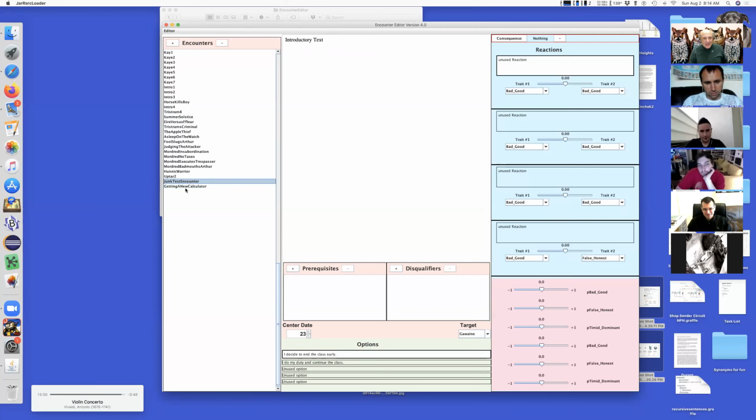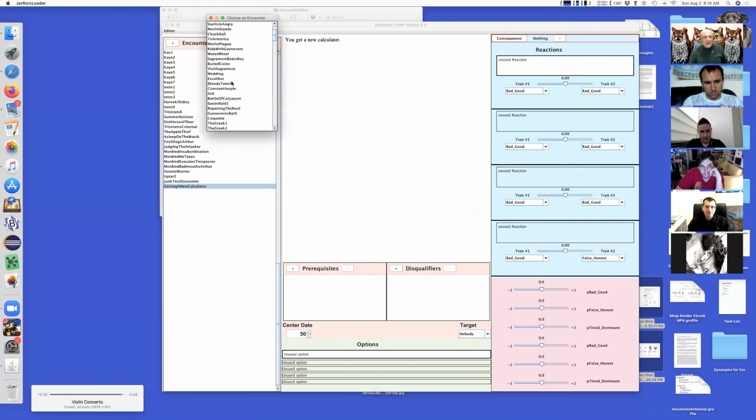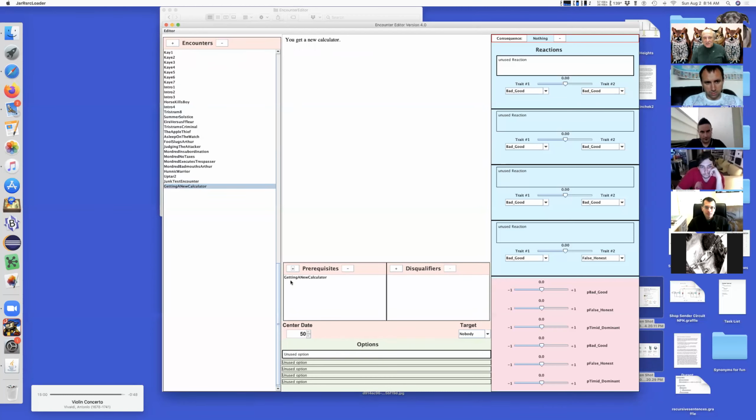Now I can say that I click on this and add it as a prerequisite. Go down here. I selected getting a new calculator as a prerequisite for getting a new calculator, you fool. Let me delete that. Hey, come on, delete, bingo. Getting a new calculator is a prerequisite for junk test encounter.